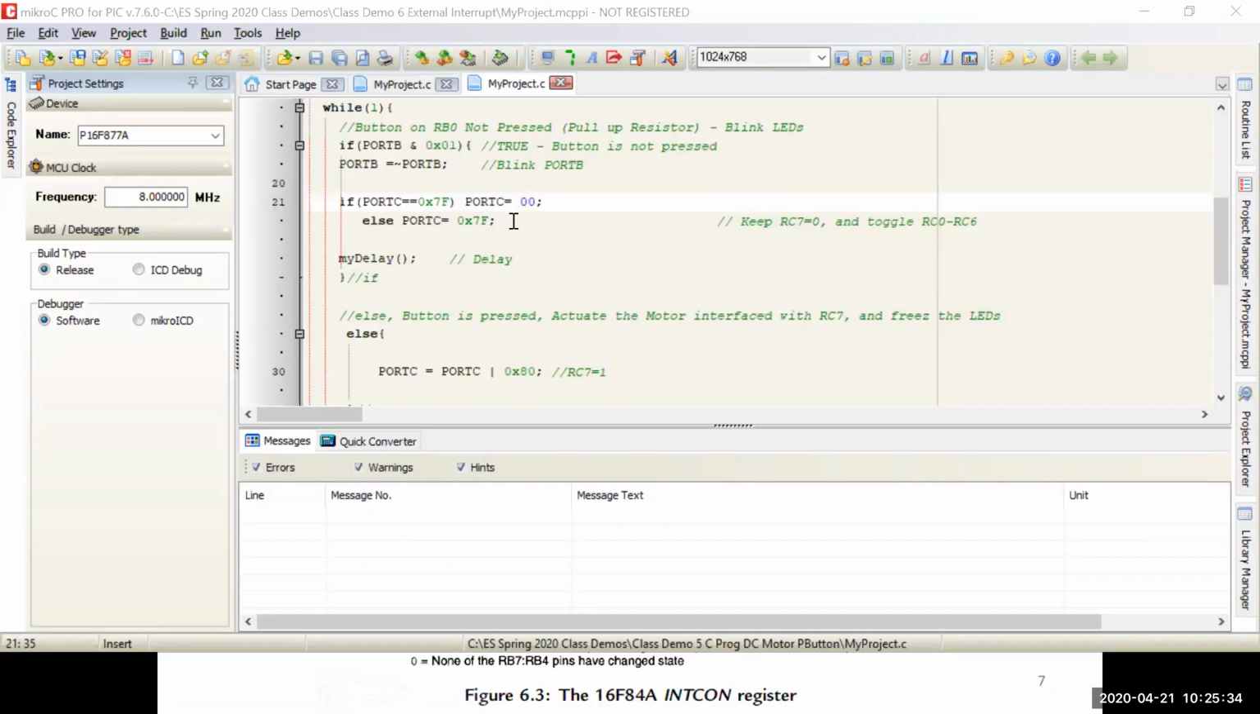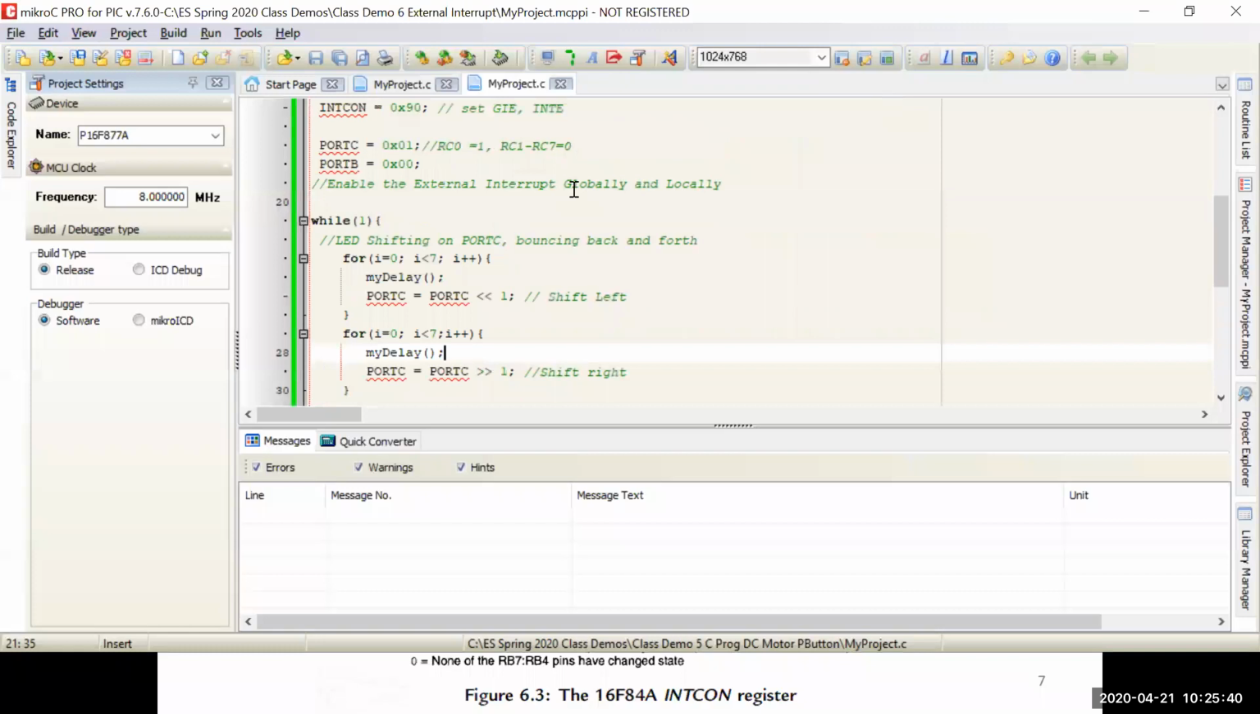Okay, if you remember what I was talking about, in our program we just wrote here.